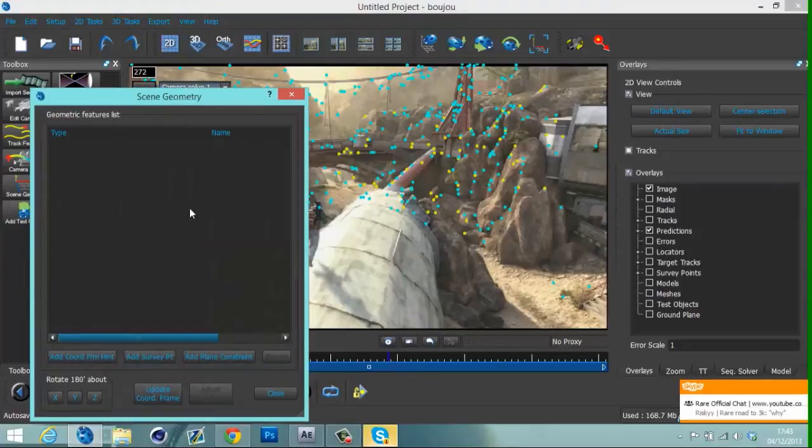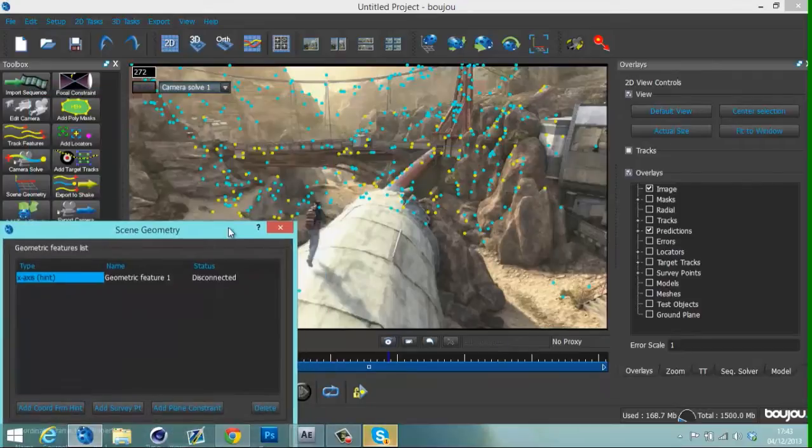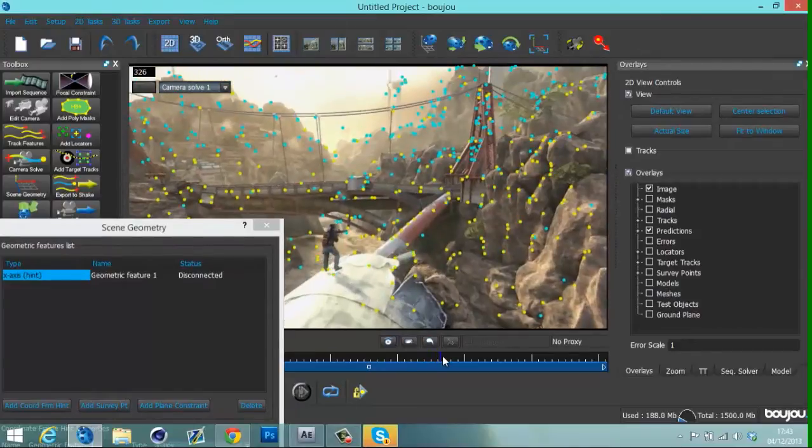So for the scene geometry, you need to add a coordinate frame hint, which the start one is always the origin, but I always start with the x-axis, which is the flat one. And you need to find a part where you can find two flat points. So let's find somewhere nice. So that one, that one, and that one. Why not? Those two look nice.